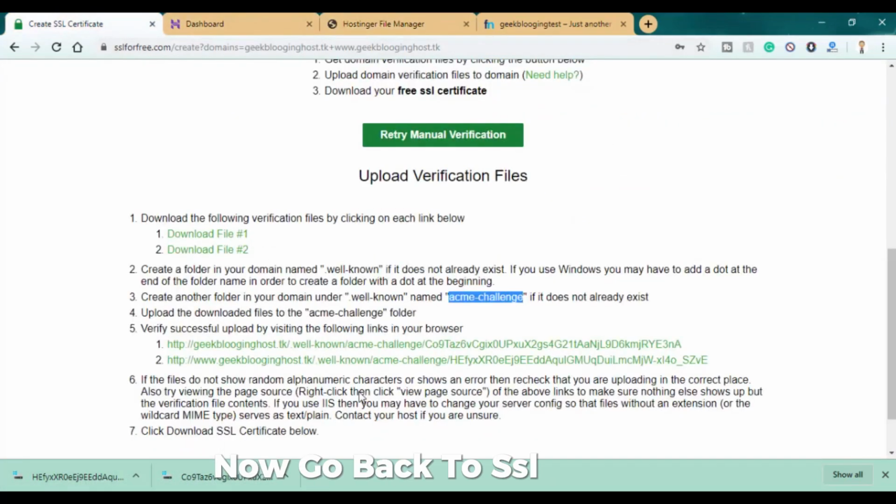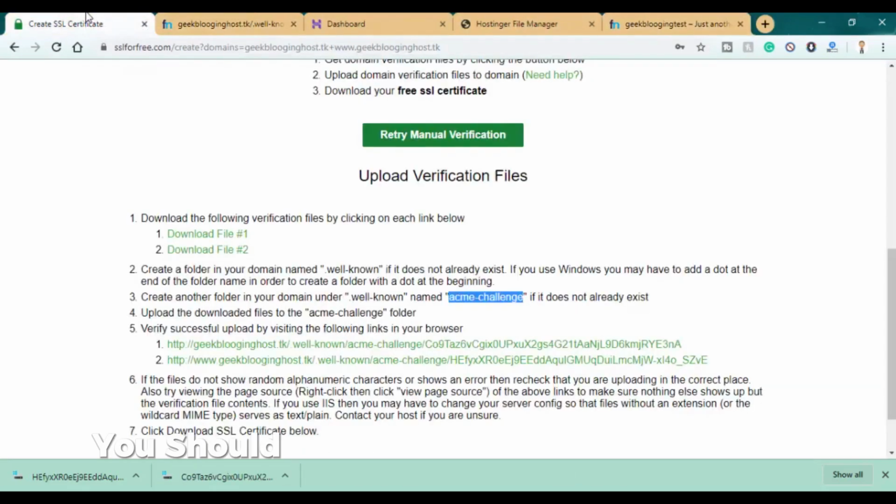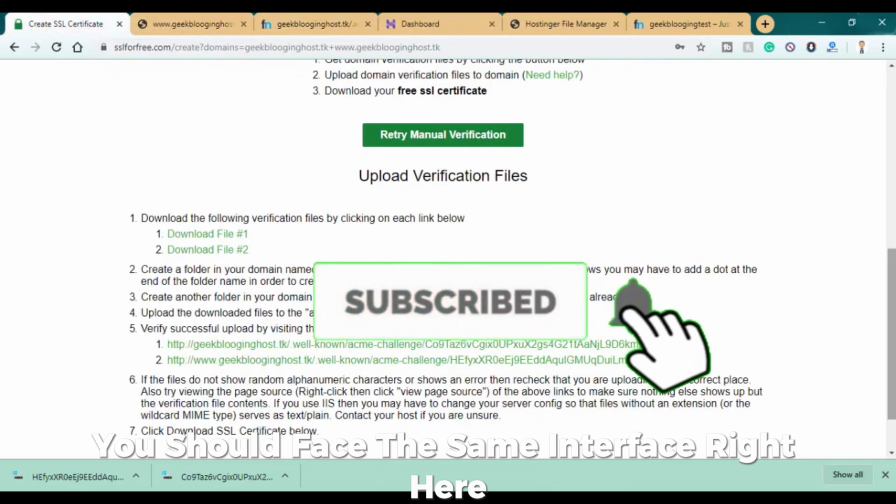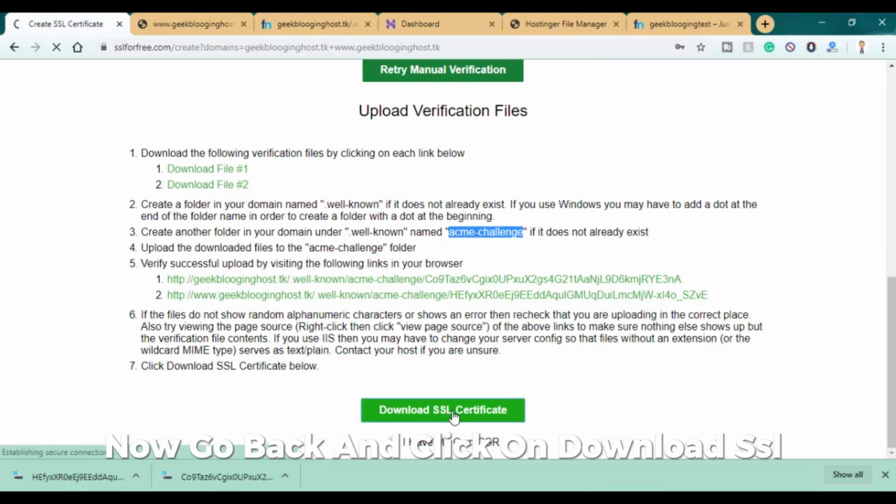Now go back to SSL For Free and click on both of these links to verify if they are well uploaded. You should see the same interface right here. Now go back and click on Download SSL Certificate.